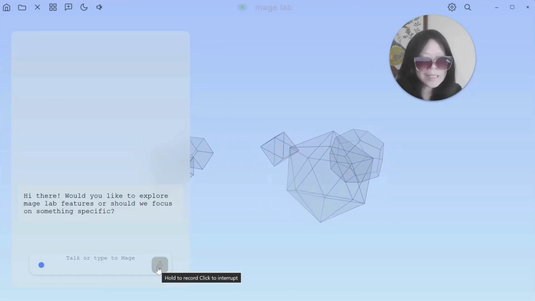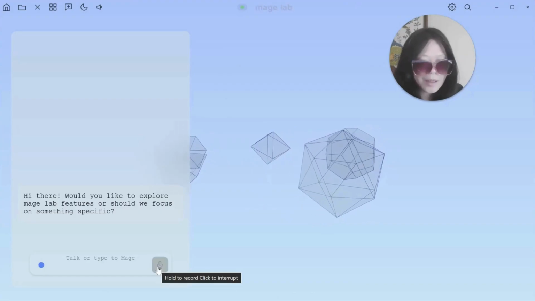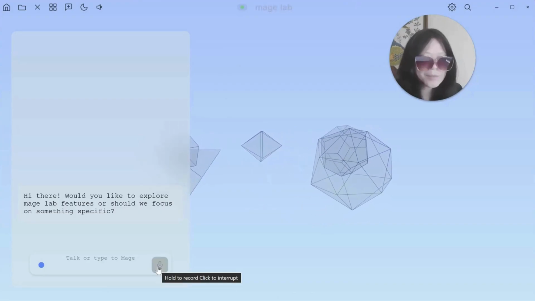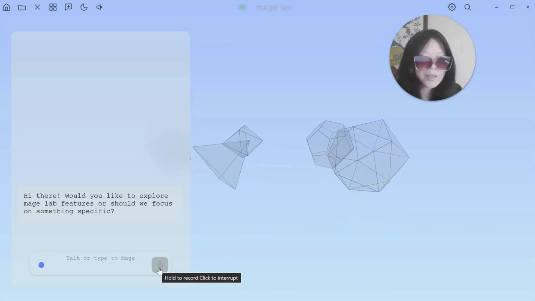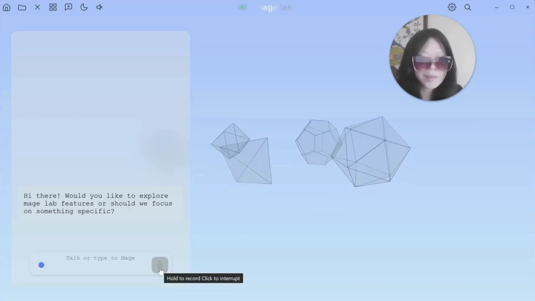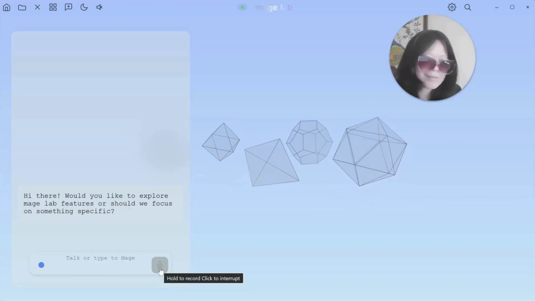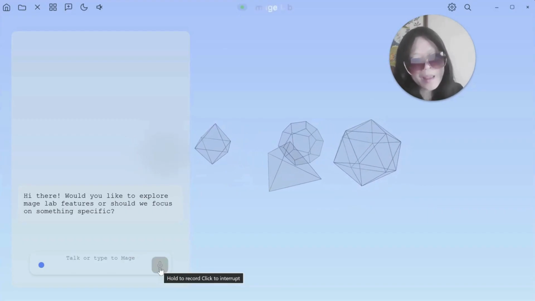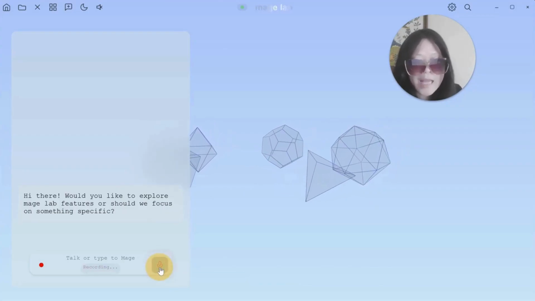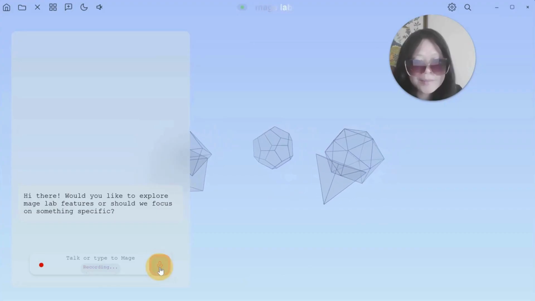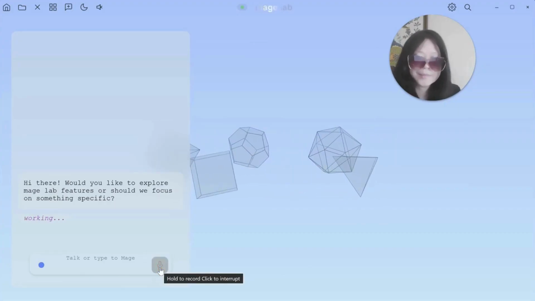Personally, I feel uneasy talking to machines, but in here you can just hold and record your prompt in Mage Lab, and that's easy peasy. Let's do it. Add note: Fido arrived today, curious but shy, and you're done.